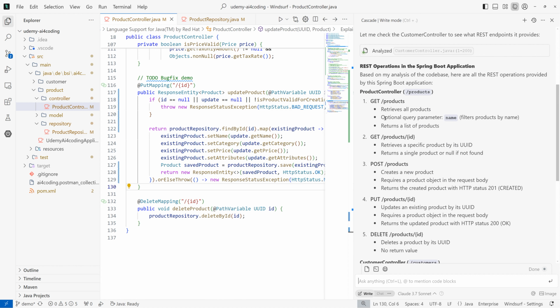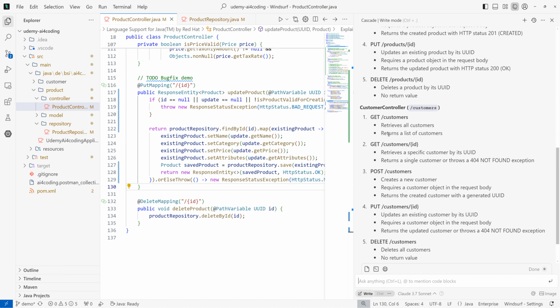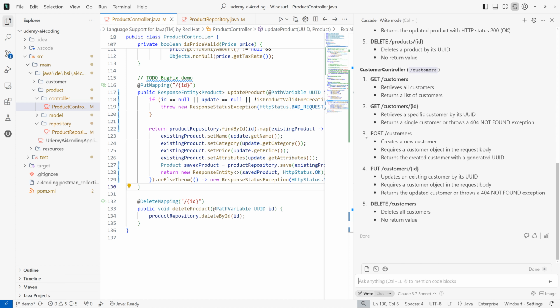So here it explains the product controller, that looks good, and it found also the customer controller, and it is showing the customer controller. So that's good. And now let's assume we have products and customer. So I want something more.